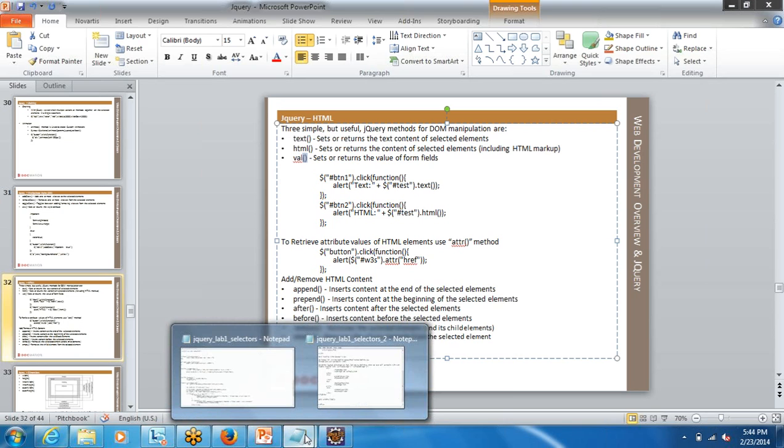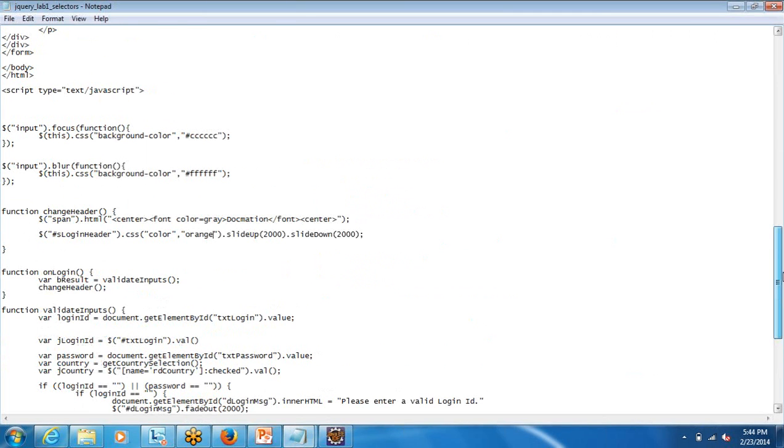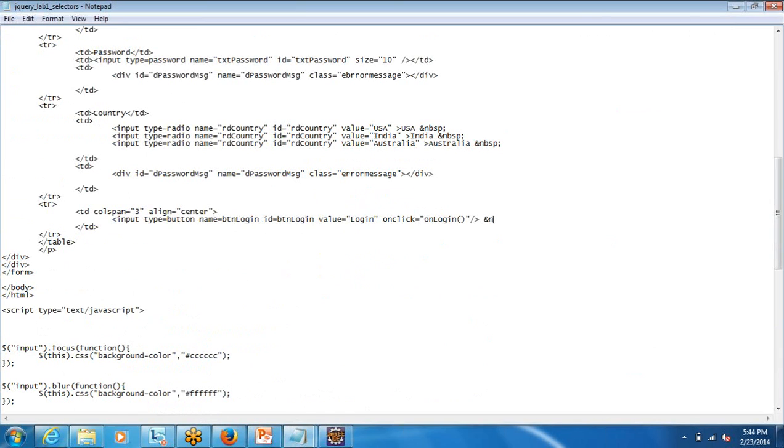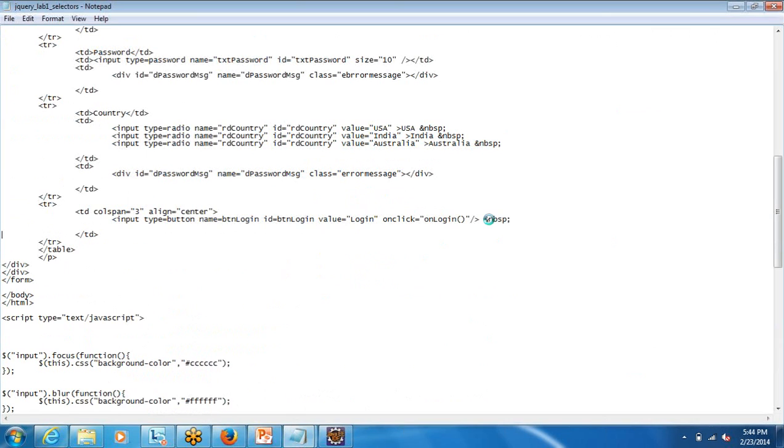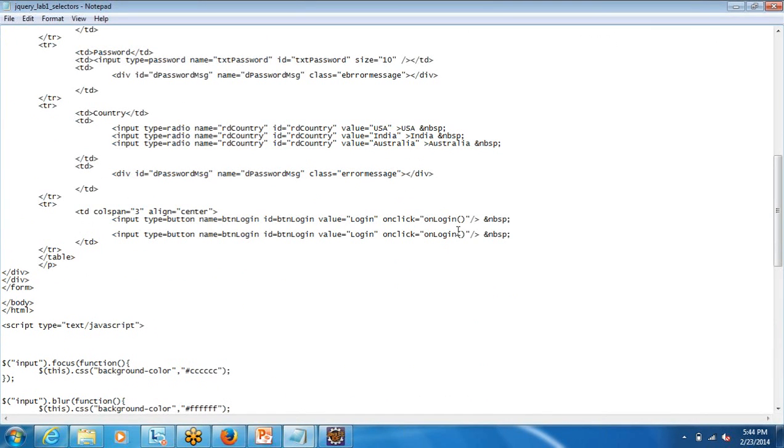I'm going to add, instead of dumping everything in the same button event, I'll create another button and I'll call it, and I'm going to write this function here.